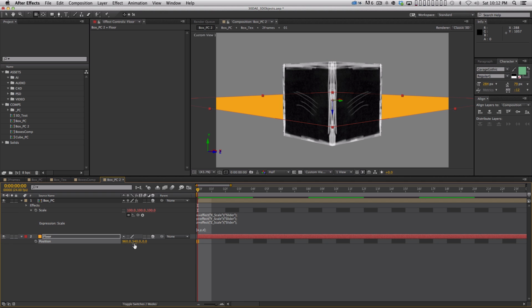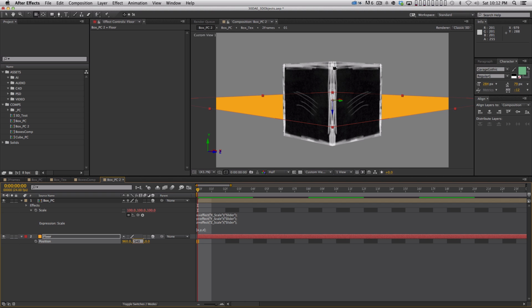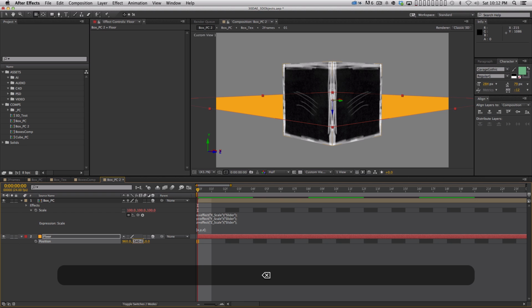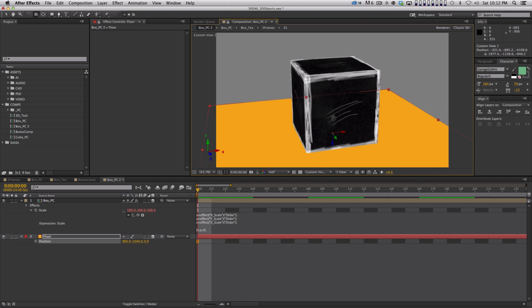This is where the floor starts out. I want to move it down 500 pixels because I know that each side of the cube is 1,000 pixels tall, so half of that's 500. Moving it down 500 would be adding, so I'm going to type in plus 500 right here and then hit enter. And it'll do the math for me. I don't have to do anything. Okay, now I can see the cube sitting on that ground.